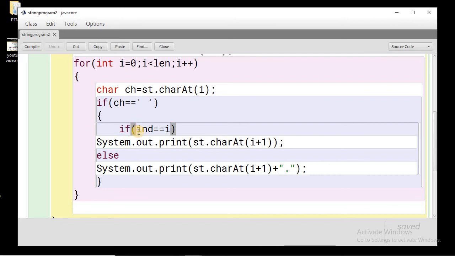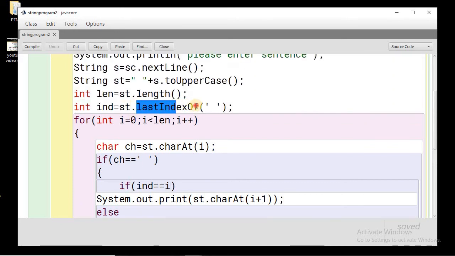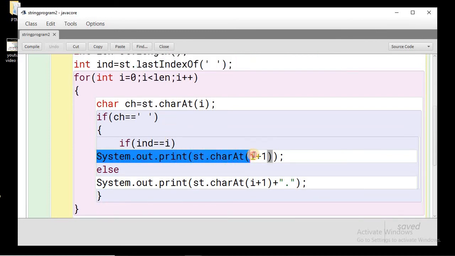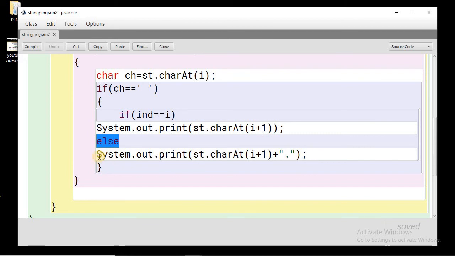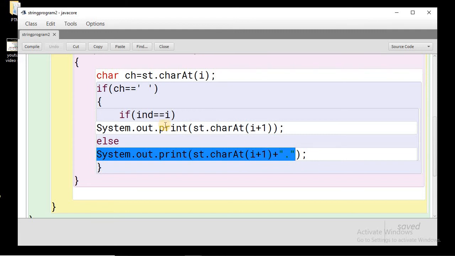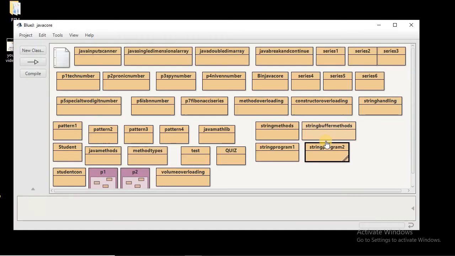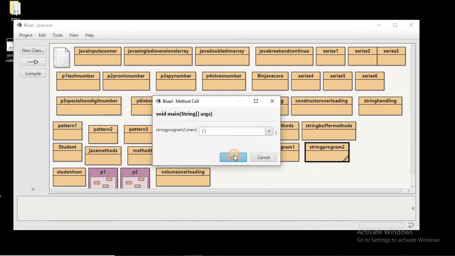So if index is equal to i, that means we have reached the last word. In that case, we simply print the character at i+1, and if it is not, that means in the else part we will simply print the character with a full stop. So if we have not reached the last word, we are just printing the first character of the word with a full stop, and if we have reached the last word, that means we are printing only the first letter of the word. So now let me compile. Now let me execute this and show the output of this program and how the program is working.